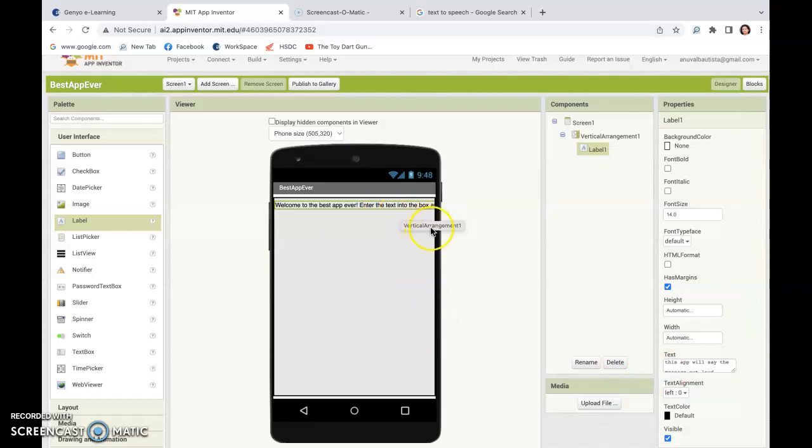So we need to adjust the width to Fill parent. The parent is the vertical arrangement, wherein the size of the vertical arrangement is almost the size of Screen1. So Fill parent. That was it. It would be better if you put the alignment to center. And then you would notice that there's a green box. The green box indicates the text that would be displayed on the screen of the real phone if you're going to run it.